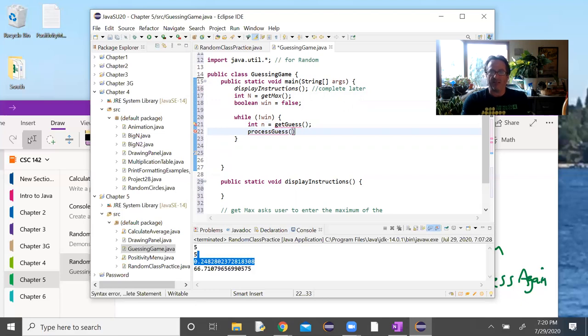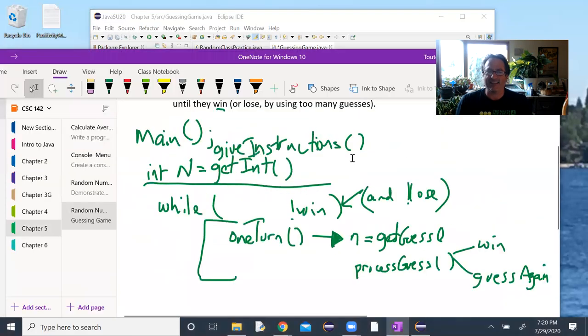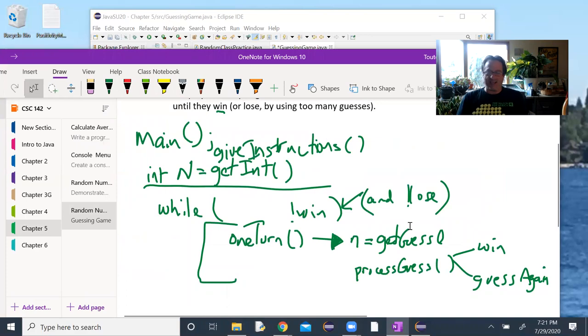Sending the little number little n, and probably need to send capital N in here as well, because process guess will need to know both the number they guessed and the number. No, they won't need that. Let's go back to my pseudocode for a second. I left something out, and that is, what number are they trying to guess? So we never generated that number that they're trying to guess. All we did was get from the user the values between it.